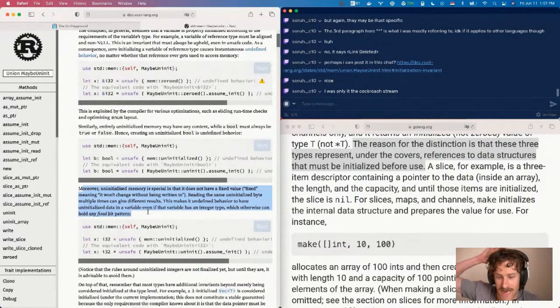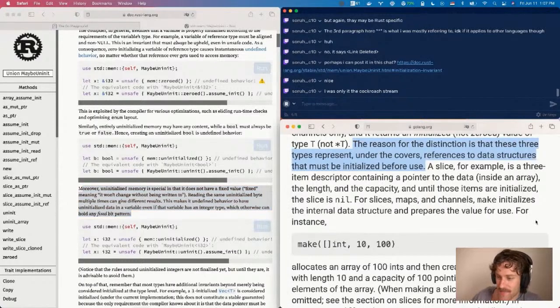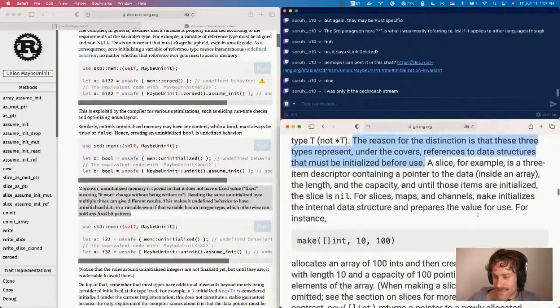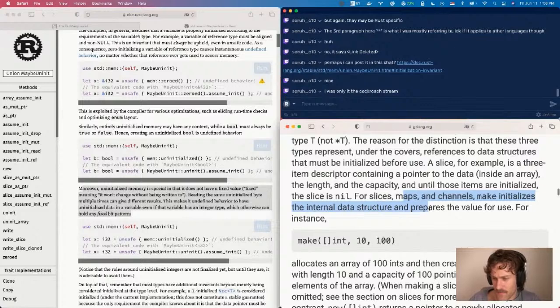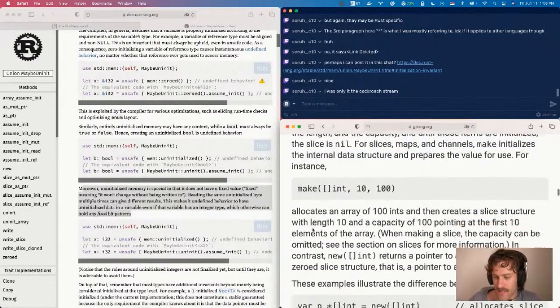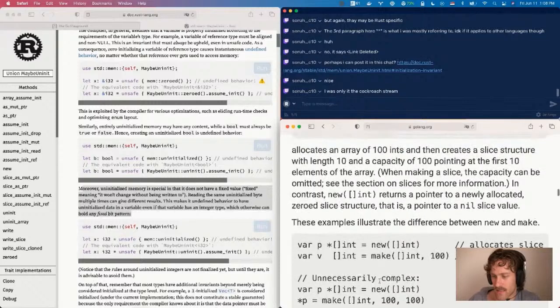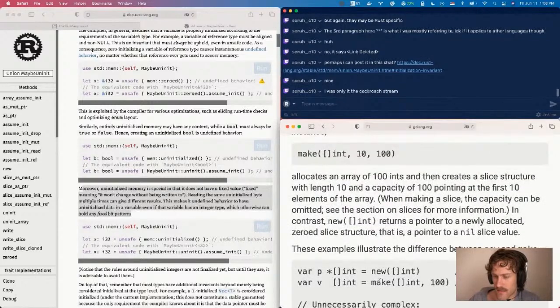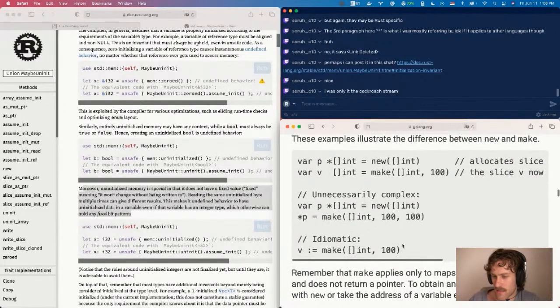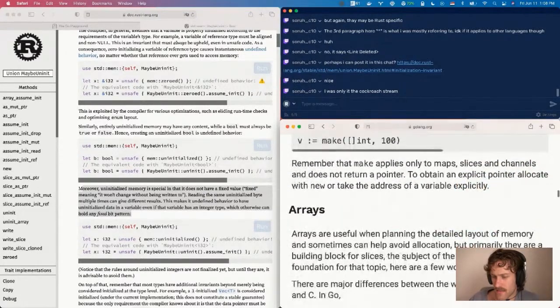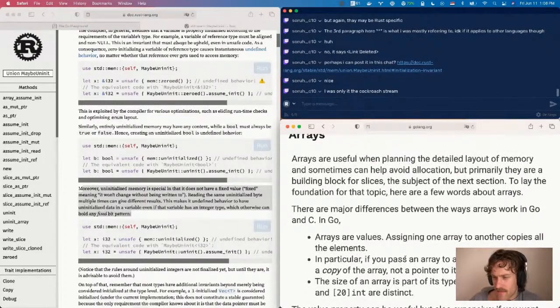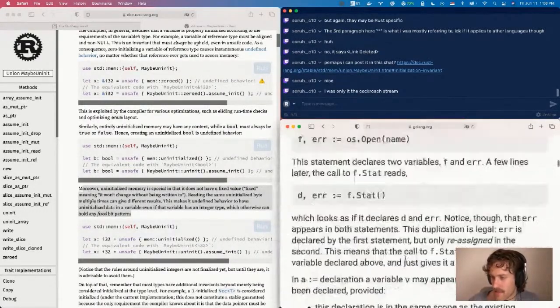Uninitialized memory does not have a fixed value. Reading the same uninitialized byte multiple times can give different results. Terrifying. Absolutely terrifying. Hate that. So yeah, we can use this to make little slices, arrays and channels.